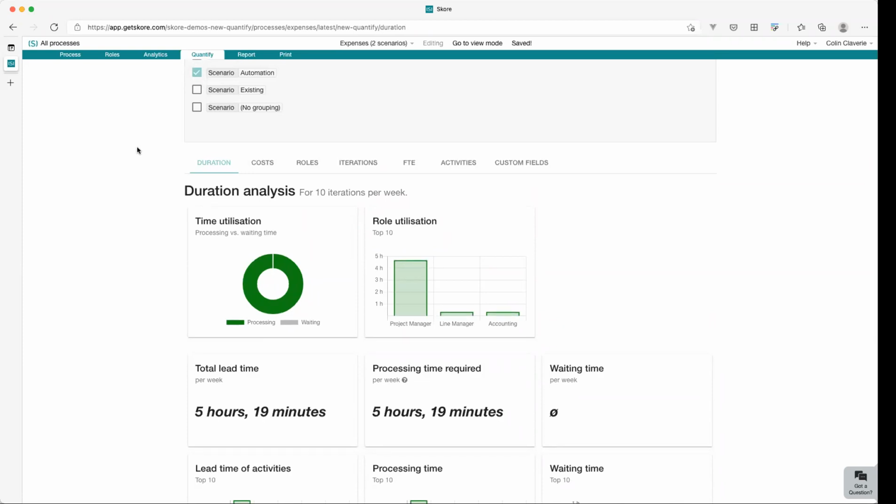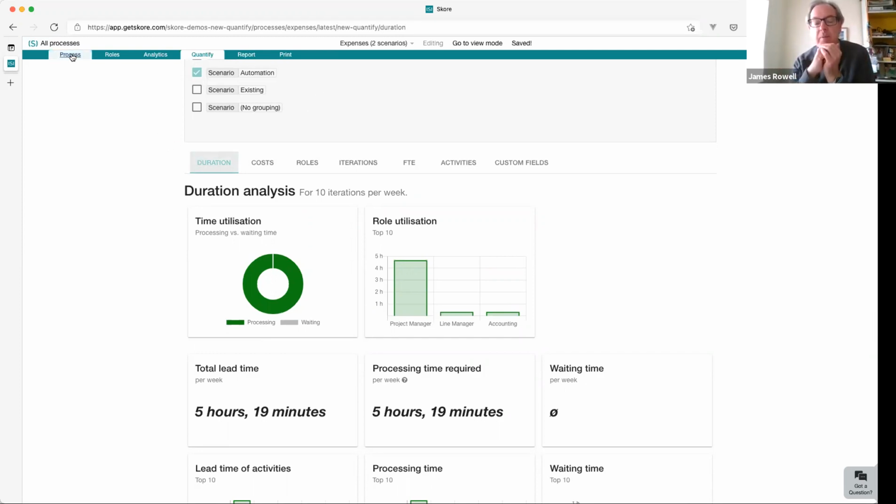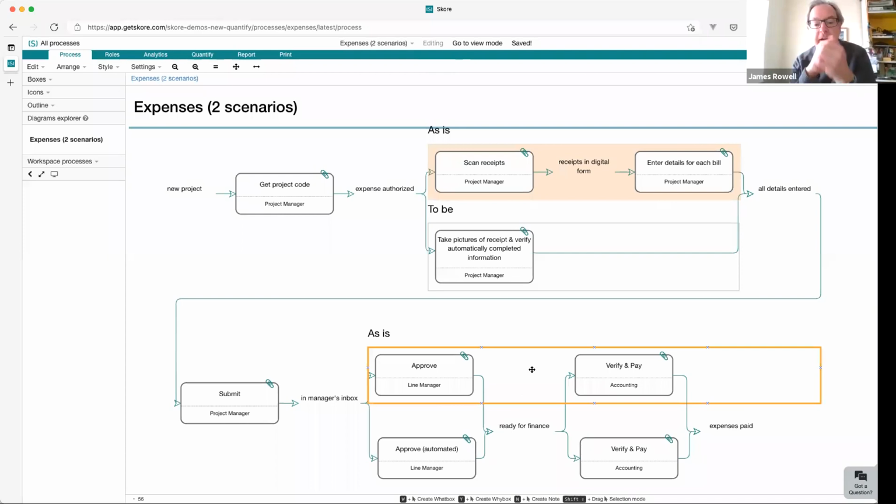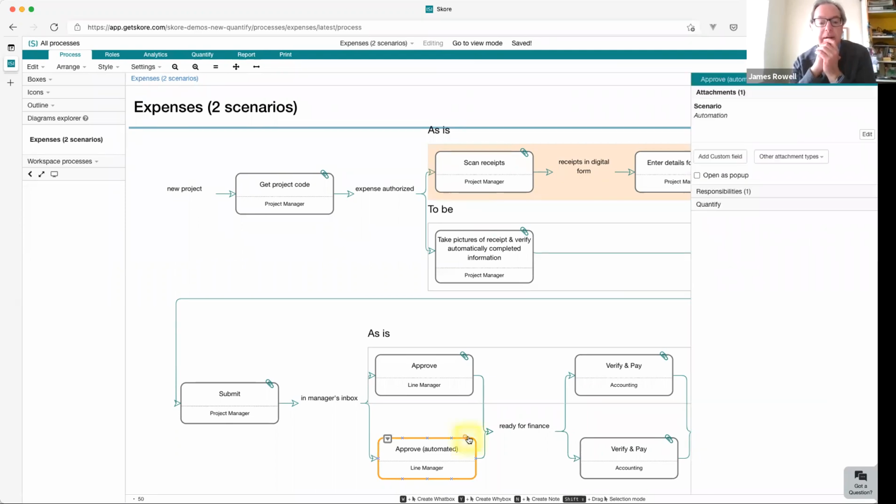Any questions? Colin, could I ask, if on the process map you had something that was automated on the bottom line as well as on the top line, as you have, would you just say that? So if there was something down at the bottom part of it, could you say that that's in scenario automation as well?